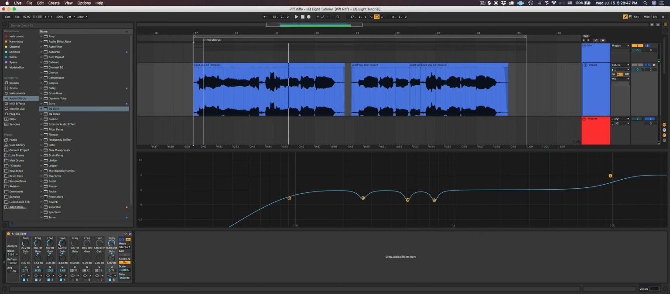Cool. So I went through what all these knobs do: frequency, gain, resonance. We can change the type of filter here.